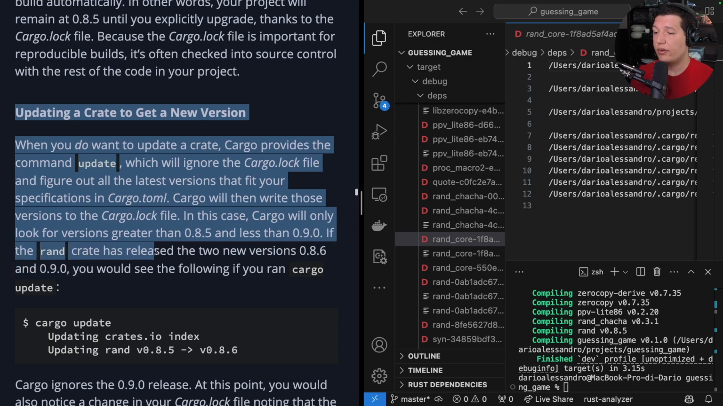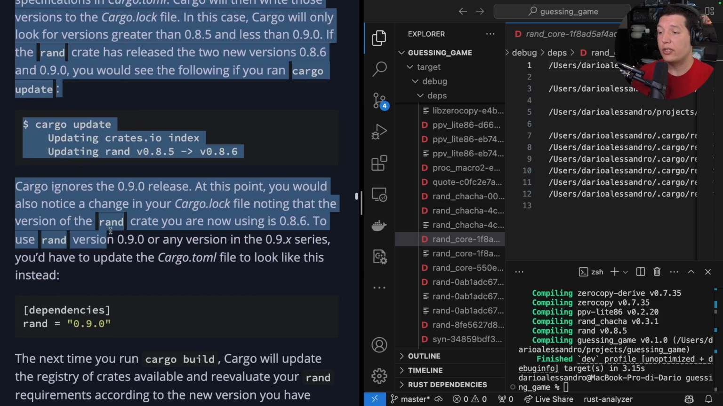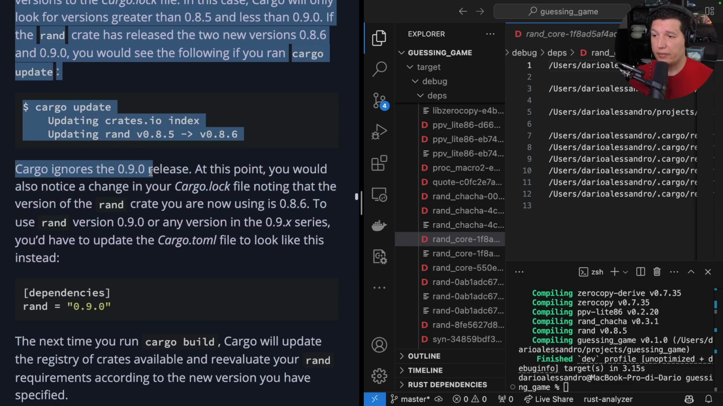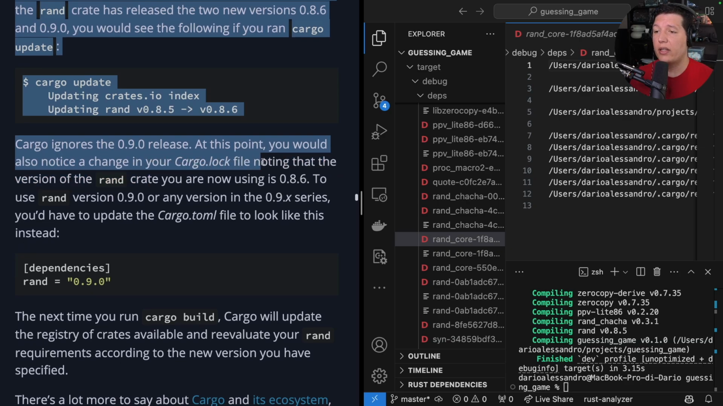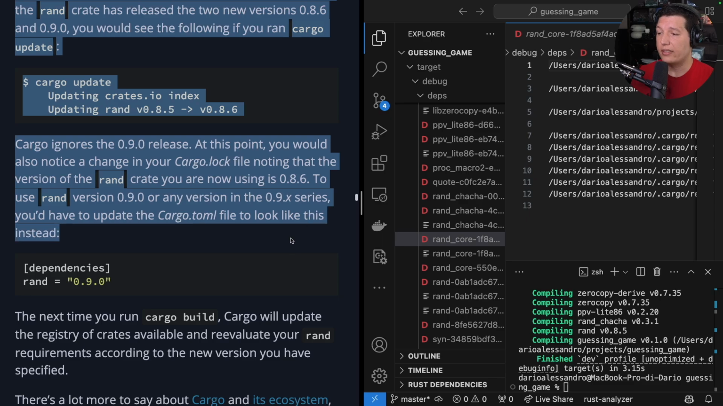If the rand crate has released the 2 new versions 0.8.6 and 0.9.0, you will see the following if you ran cargo update. Cargo ignores the 0.9.0 release. At this point, you will also notice a change to your Cargo.lock file, noting that the version of the rand crate that you are now using is 0.8.6. To use rand version 0.9.0 or any version in the 0.9.x series, you'll have to update the Cargo.toml file to look like this instead.